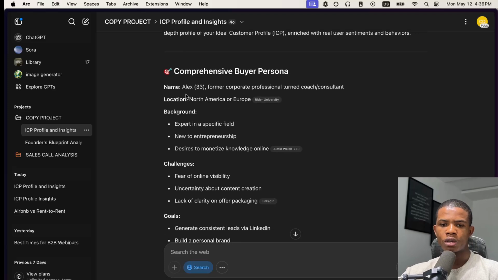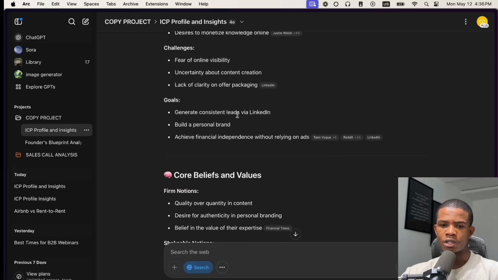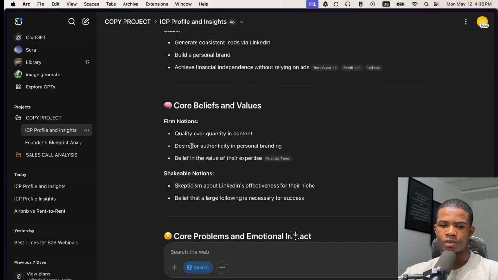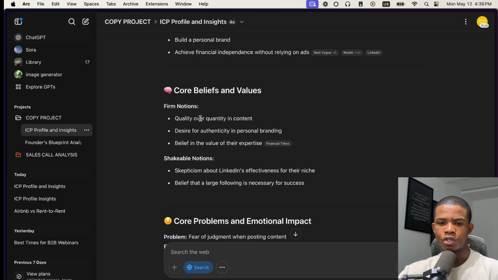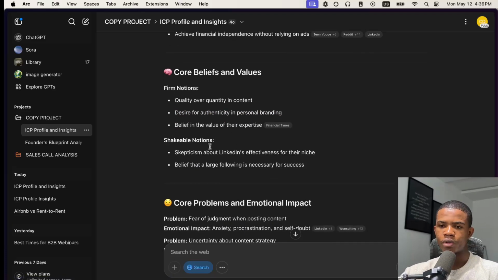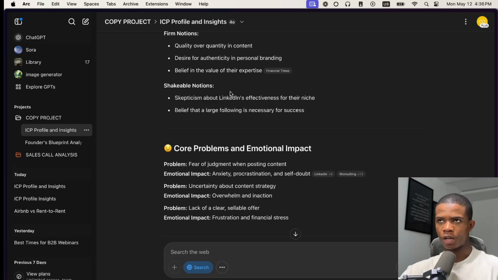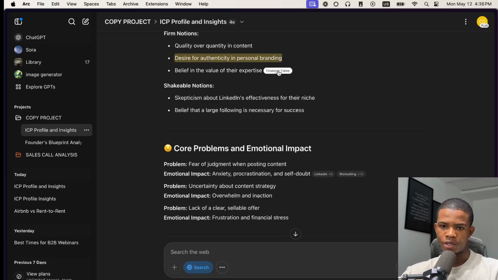Comprehensive buyer persona: Alex, 33, former corporate professional turned coach consultant. Background: generate consistent leads via LinkedIn, build a personal brand. Core beliefs and values. Their firm notions are quality over quantity in content, desire for authenticity in personal brand, and belief in the value of their expertise. You can see it's pulling some insights from these articles online.